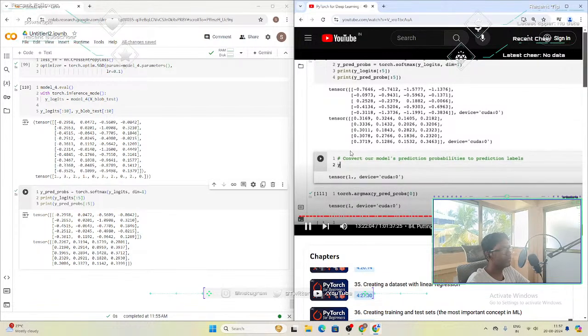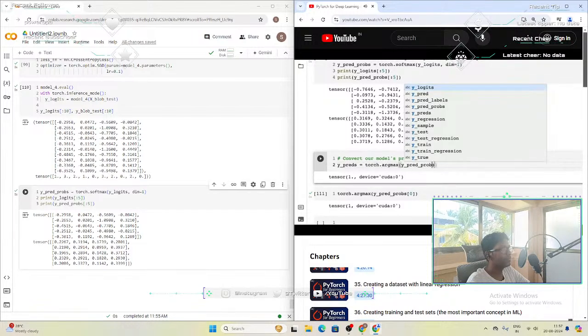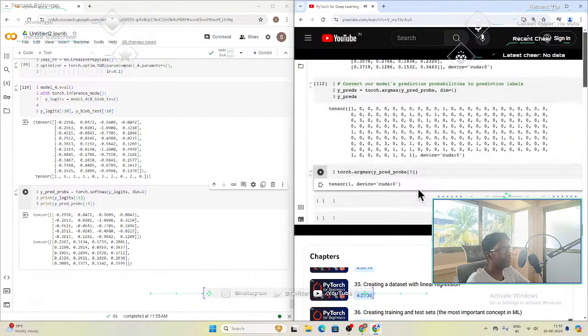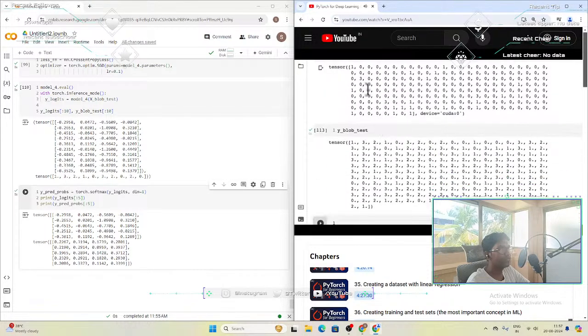Let's do that. We can go y_preds equals torch.argmax on y_pred_probs, across the first dimension as well. Now let's have a look at y_preds. Do we have prediction labels in the same format as our y_blob_test? Beautiful. Yes, we do. Although many of them are wrong.